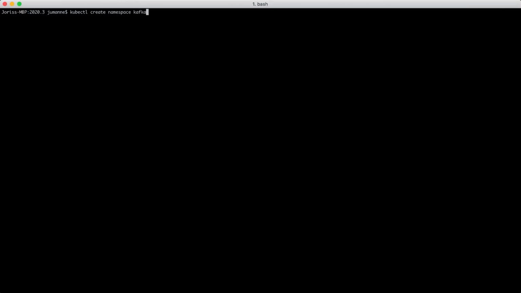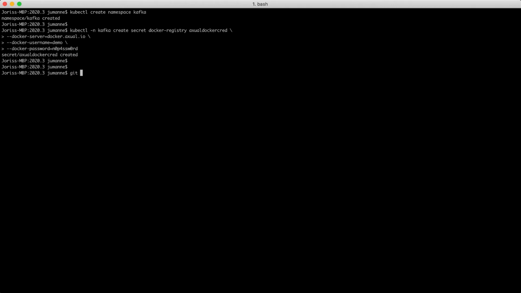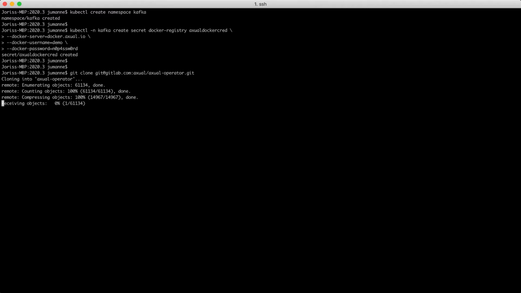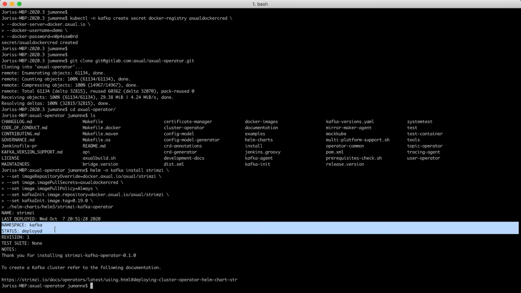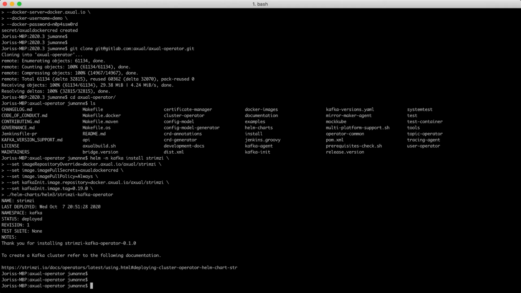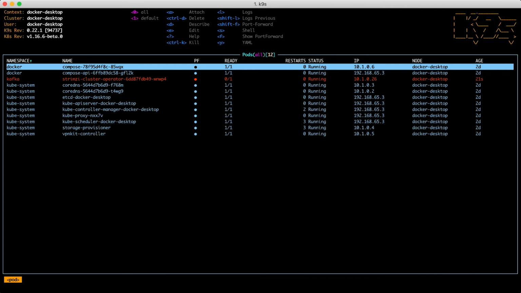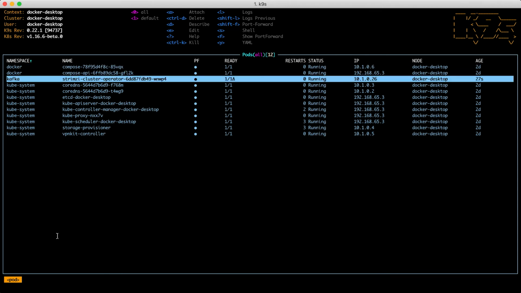First, we create a namespace for this installation. Secondly, we store the secrets for the actual Docker repo to retrieve the Docker images. Next, we install Axual operator. Axual operator acts as a real operator, orchestrating the deployment of Axual locally and responding to certain platform events. To install operator, first I check out the operator repo. Then I install the Helm chart. You should now see StreamZ cluster operator listed, which is the resource responsible for orchestrating the deployment.